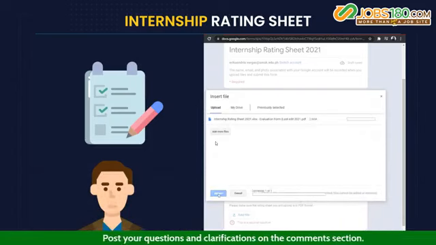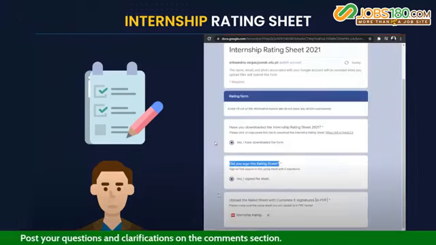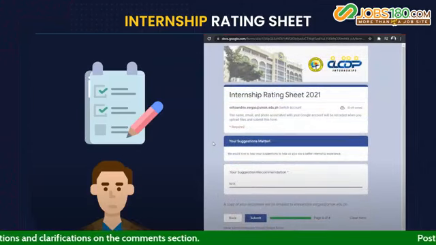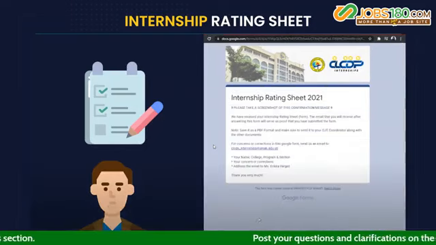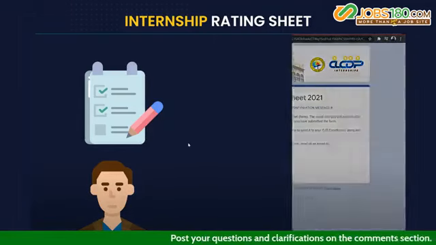For the last step, upload a completely signed rating sheet in PDF format. Click the Submit button. In a few seconds, you will receive an email of the summary of the form. Save it as a PDF and send it to the coordinator.